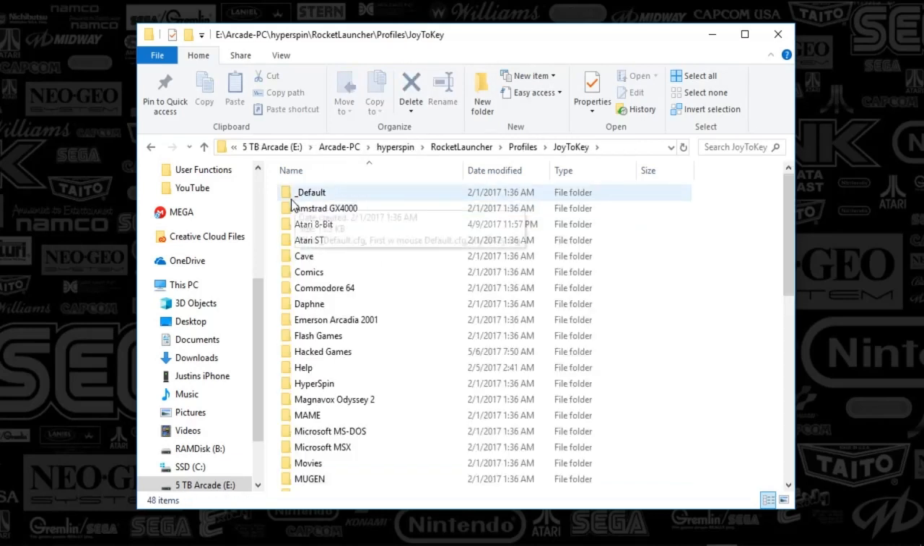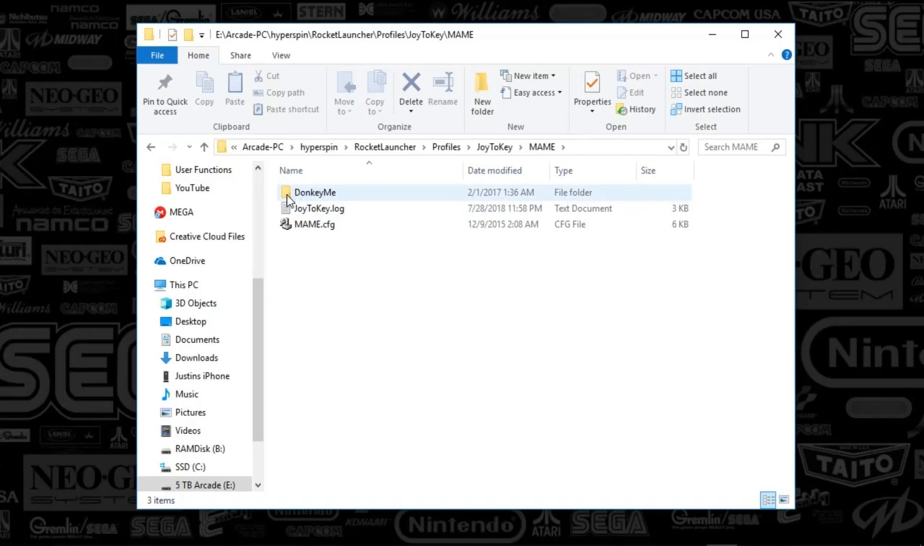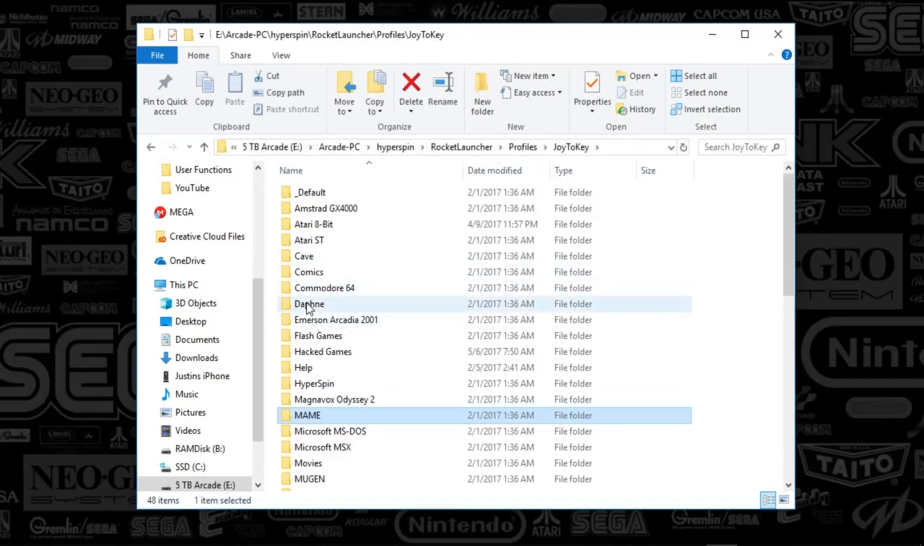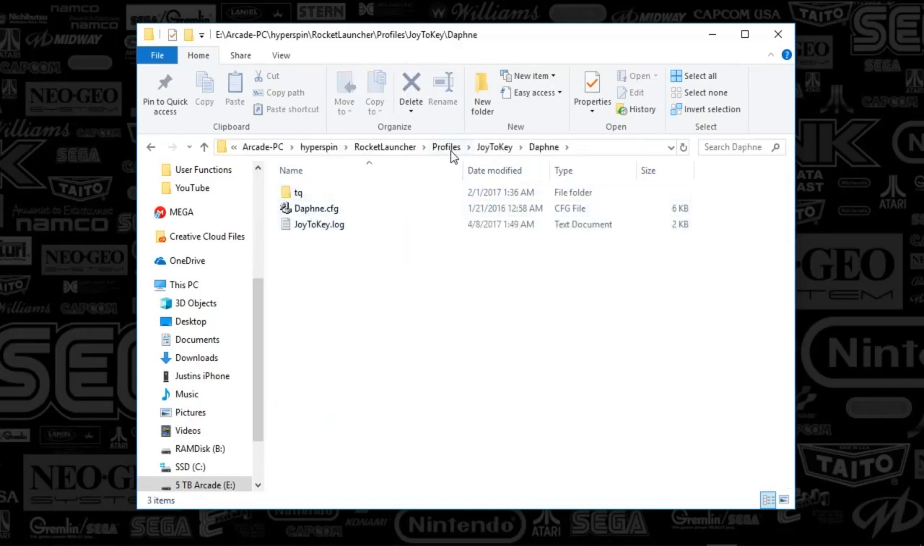And you'll find the folder structure. We got the defaults that covers all the systems, and then each system could have specific mapper profiles. So if I open up one of these, you're going to see MAME. I've got a very specific one for a mod, Donkey Me, and then I've got a basic MAME setup. So that's all there is to it with the Joy2Key. Check out my video for setting up Joy2Key to get that running.